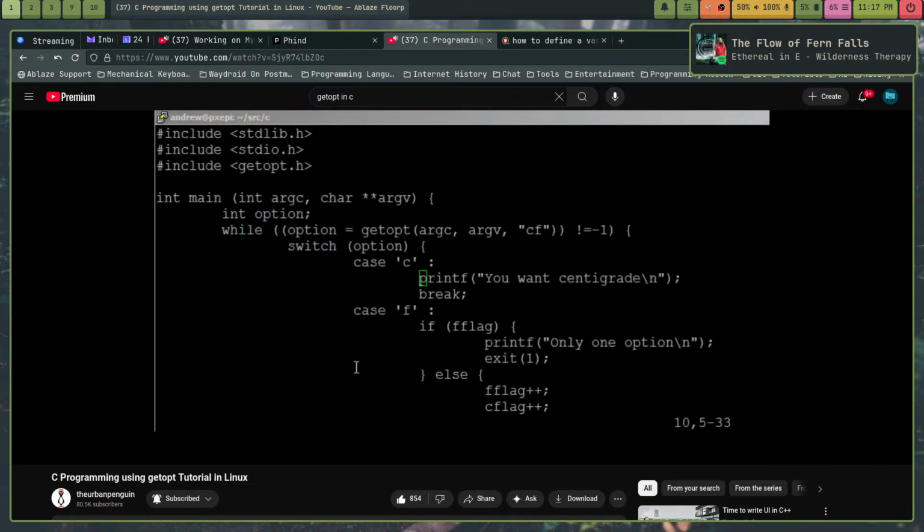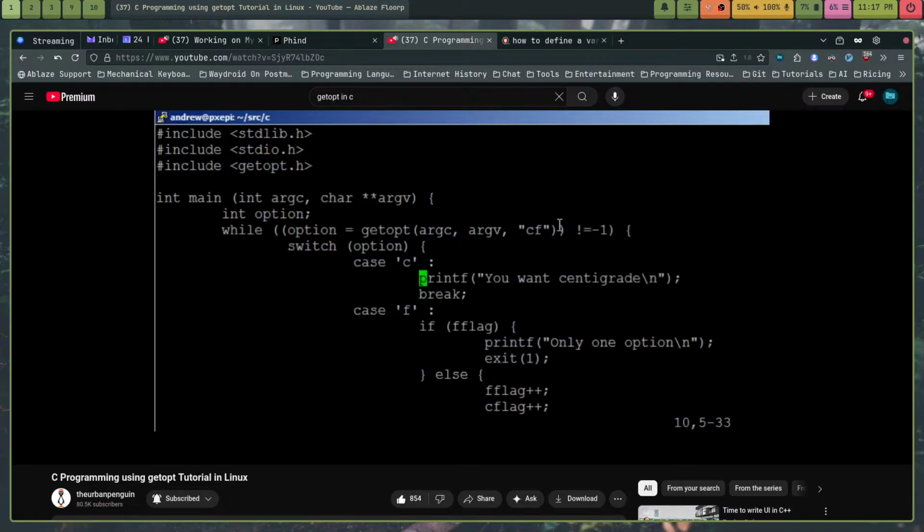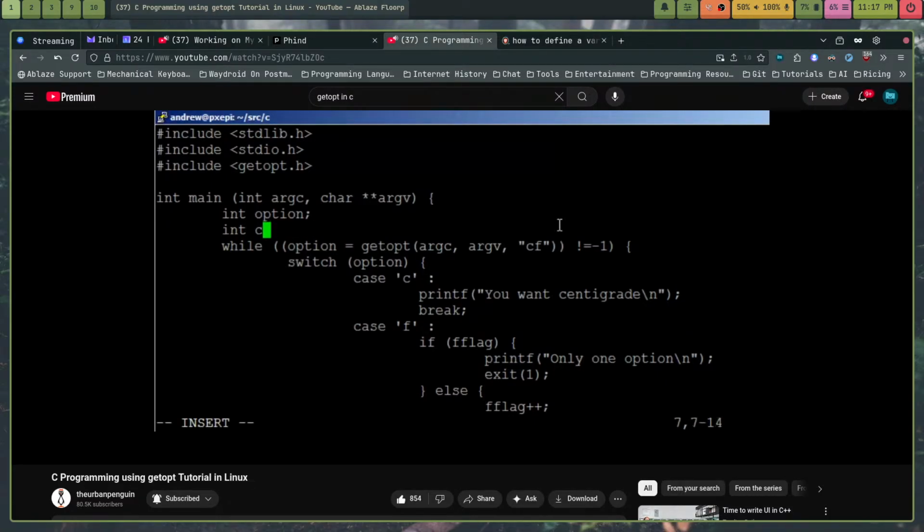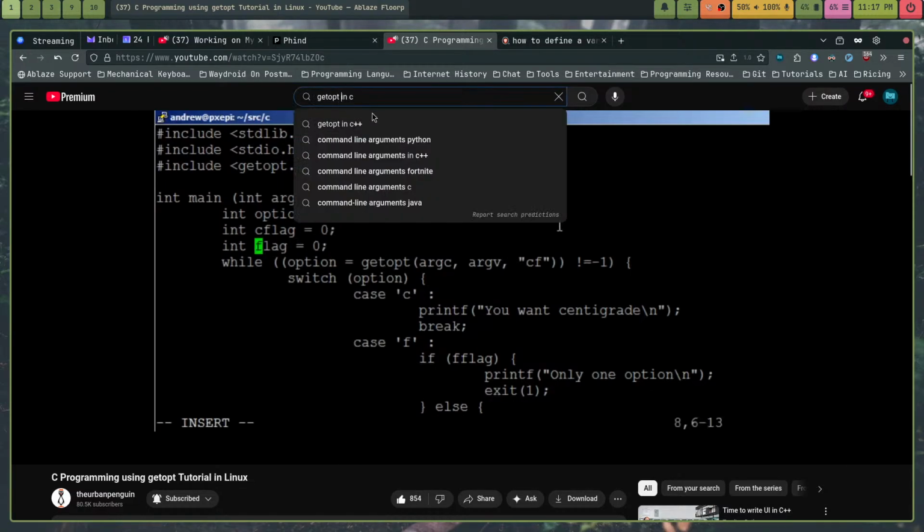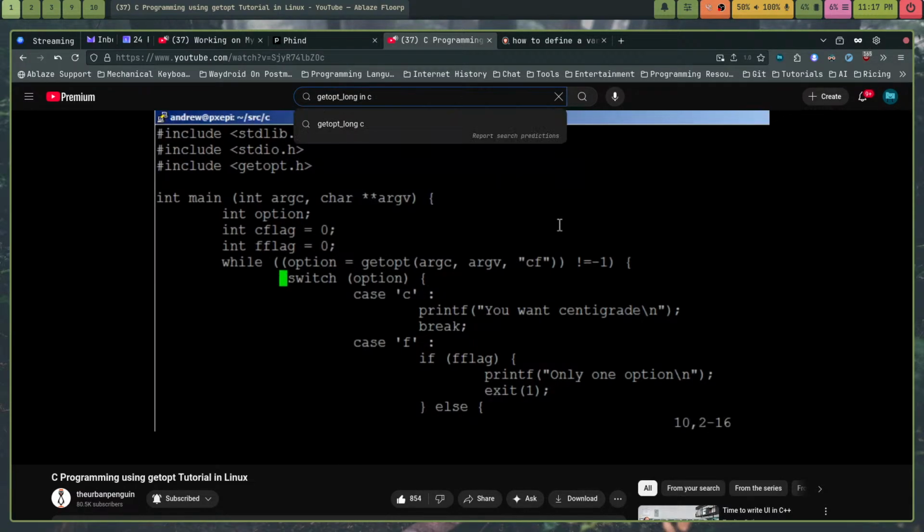Dropping back into our vi text editor, we're going to add some variables to support this. We're going to go into our main function and add int Cflag, and we'll set its value to 0, and do the same thing with the Fflag and set that to 0. So you can tell when we've set centigrade with the C flag, and then Fahrenheit with the F flag.